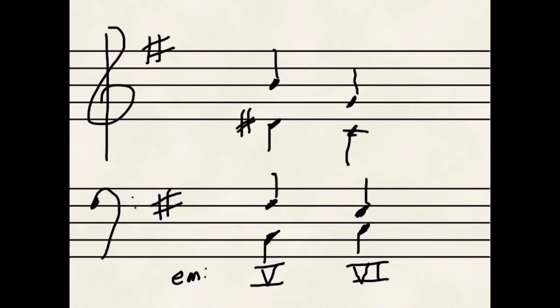All you have to do, let me erase this note, because that's the culprit. And what you'll do is double the third in this chord. So the D sharp will go up to an E. That's it.